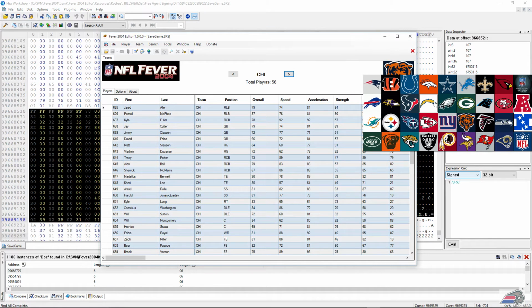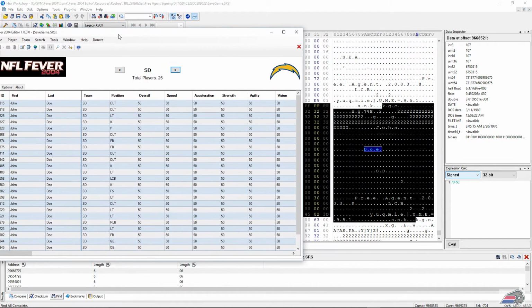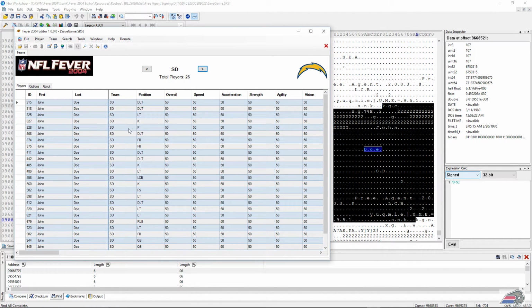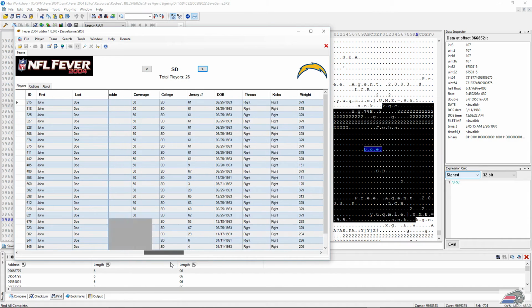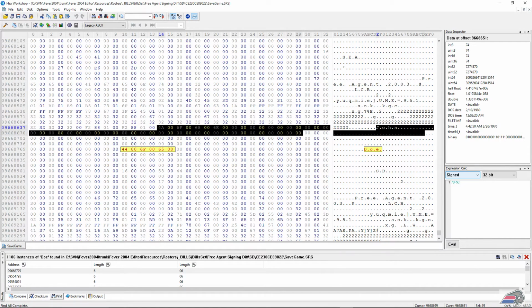If I go to San Diego on here, this is one of the guys right here. So see, the team is San Diego. Their college is set to San Diego, which is what you see right here. Okay? So the attributes are 704. But when you create a player, every created player has the same 704 block that you can count on. They also have the same number of slots for first name and last name.